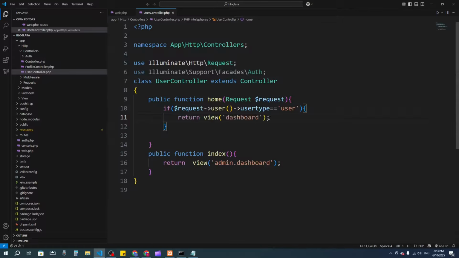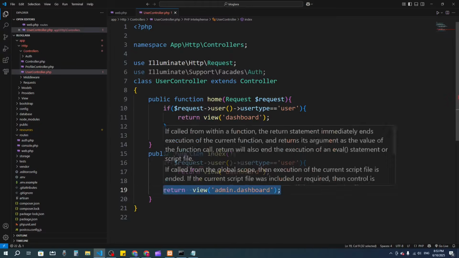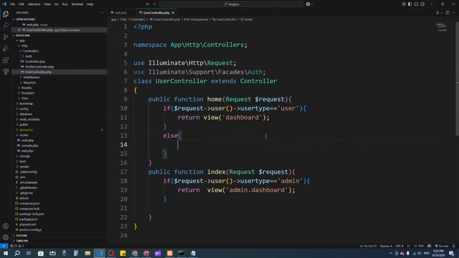I'll go here, and this will go here, and I'll actually add it also here, and then it will actually cut it from here, paste it here, and here I will copy it. So it will check also request. Now this time it will check admin or not. Let's say if it's not true, then it will go where?